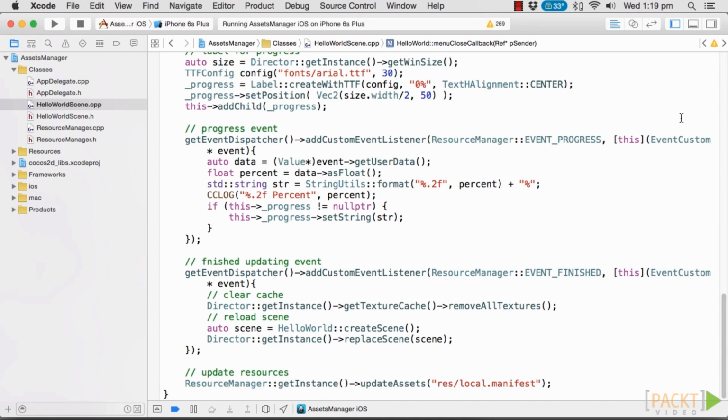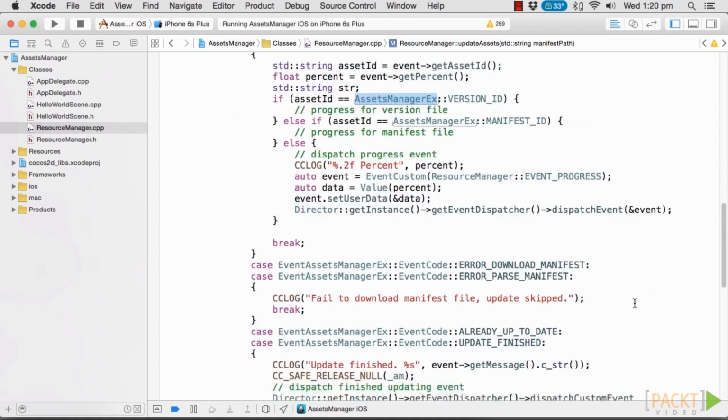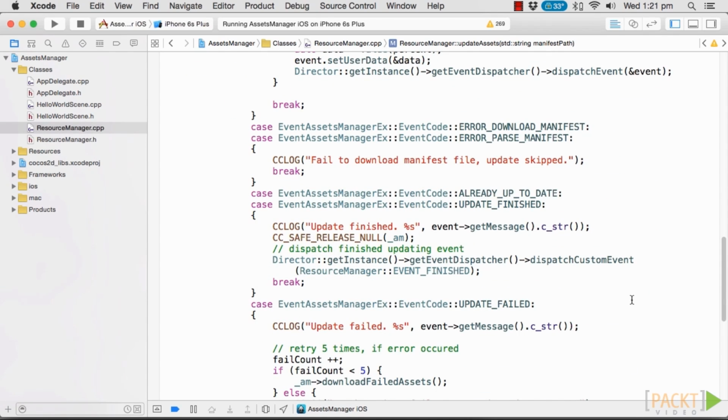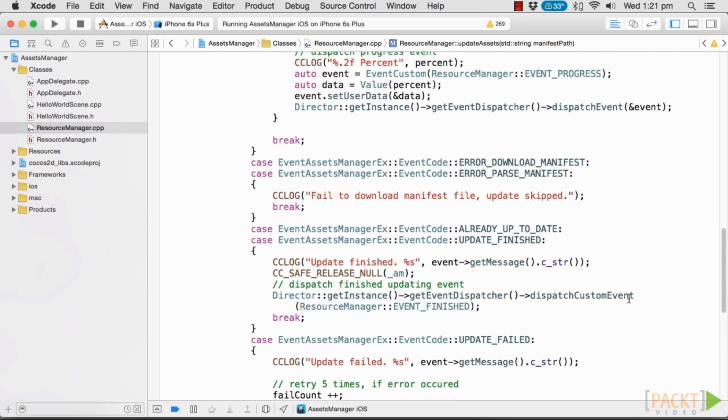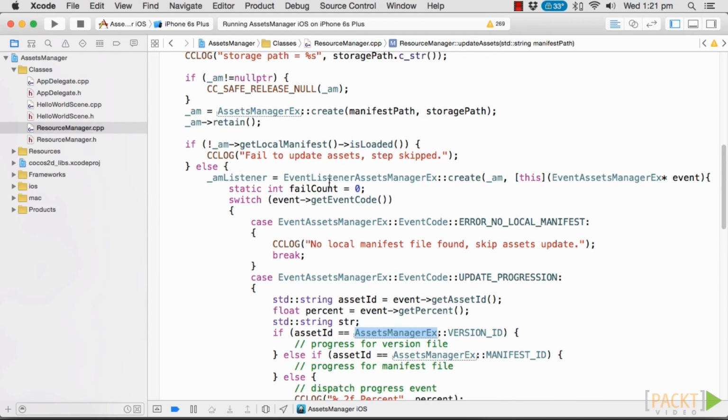Next, we will explain the Resource Manager class. You can execute the hot update by running the code. You should call the Resource Manager update assets method by specifying the path of the local manifest. Resource Manager update assets will create an instance of Assets Manager X, which is the class name of Assets Manager extension, by specifying the path of the local manifest and the path of the storage in the application.